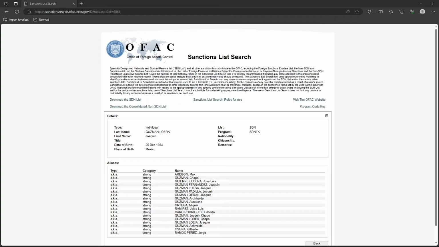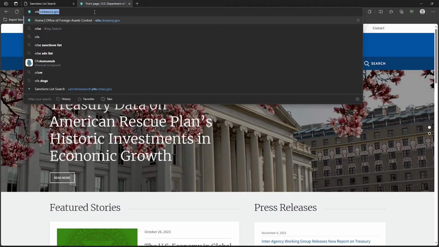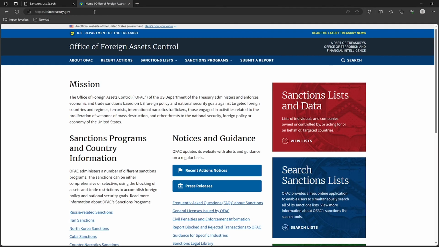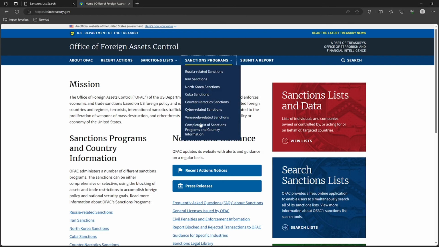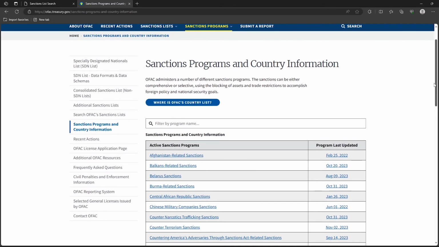In this case, Joaquin Guzman is designated pursuant to our foreign narcotics kingpin sanctions regulations. So if we open up a new tab, we can navigate to ofac.treasury.gov, and at the top, we will click Sanctions Programs. We can then click Complete List of Sanctions Programs and Country Information. Clicking this will take you to our Sanctions Program page, where you can dive deeper into each one of our programs.